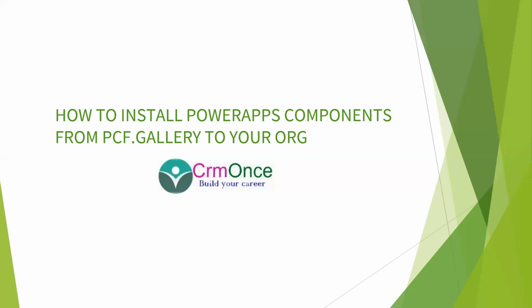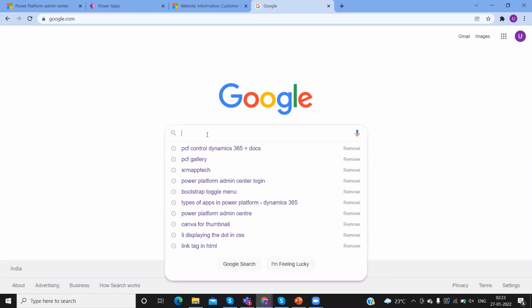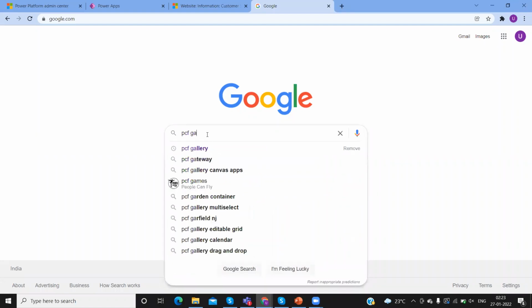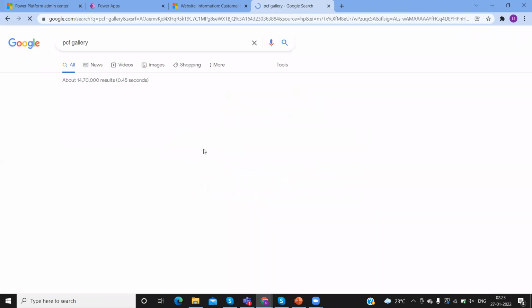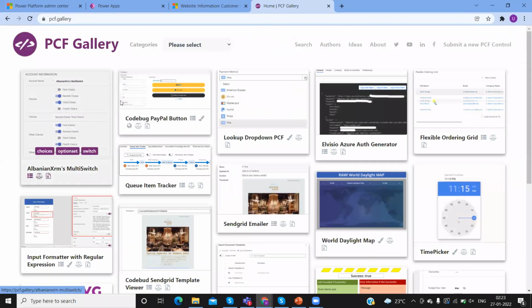explanation. So let me open that site first. Once you open the Google page, you can search for PCF gallery. Once you enter that, you can see the HTTPS PCF gallery site, so you can open that site. And here there are different PCF controls which are already available, so we can download and start using those.